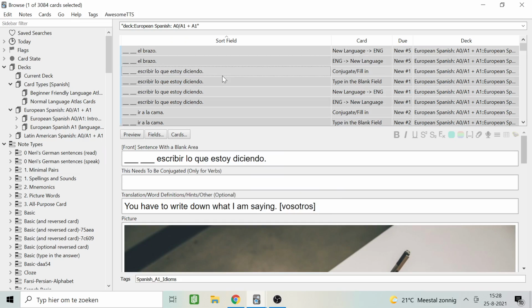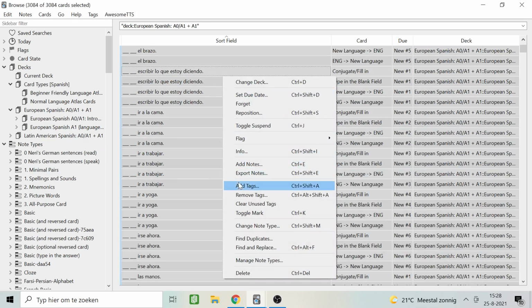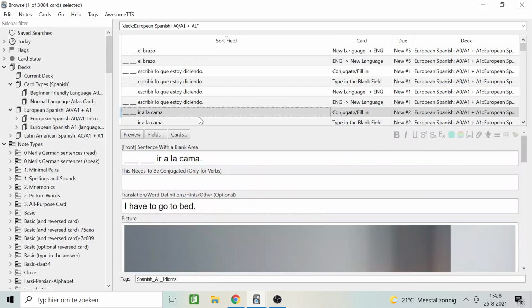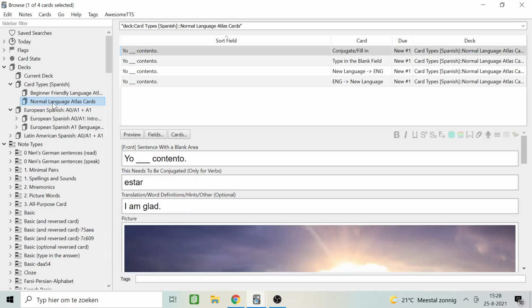So just Control or Command A, and then you can go to change note type and select whichever one you want, the language atlas card or the beginner friendly one. By default it will be in the beginner friendly one, which is what I also recommend, but for those of you that like to translate, please remember you always have just the normal ones.